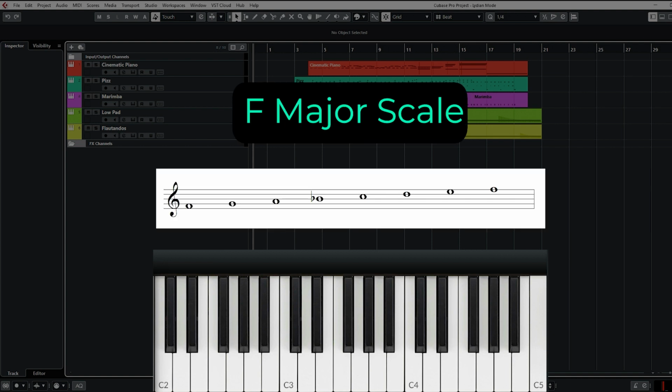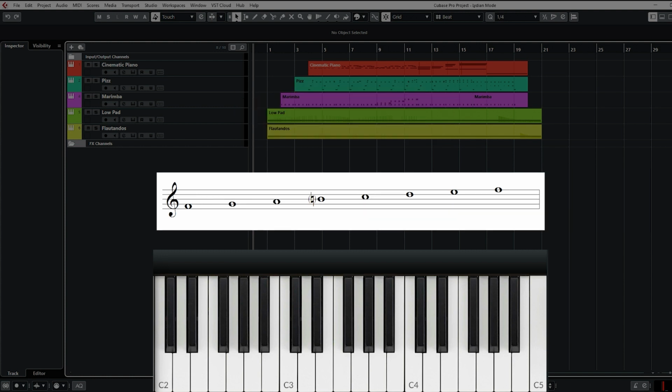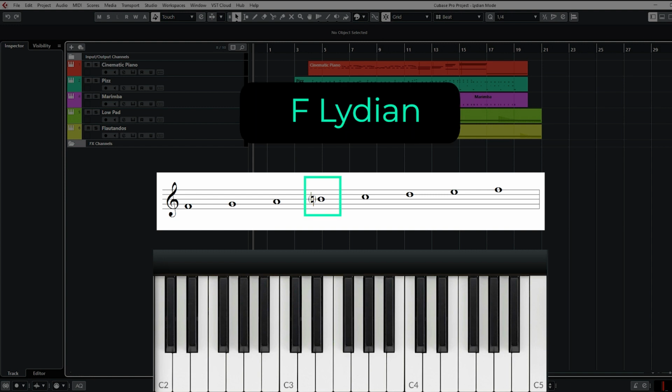If we were to play a normal F major scale here instead, it would have a B flat as the 4th note because of the formula of intervals which make up a major scale. As we're playing all the white notes though, we'll be playing a B natural in our run between F and F. So here is the F Lydian mode.